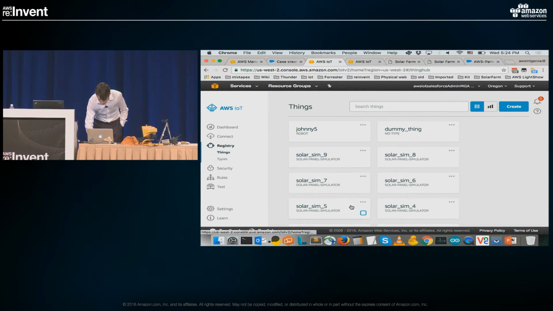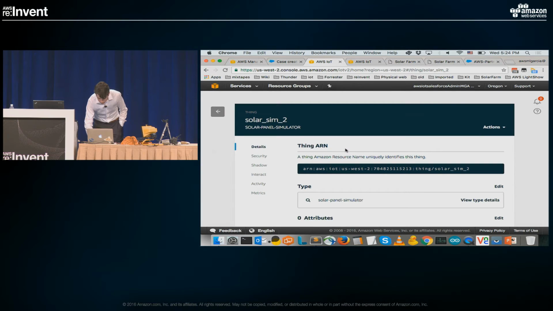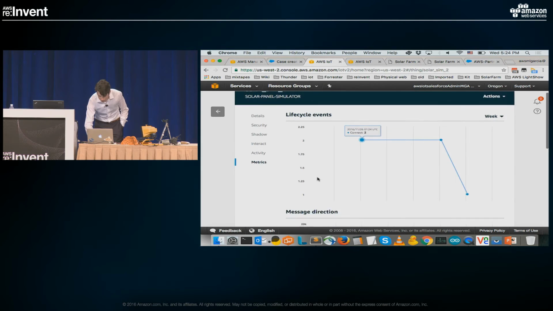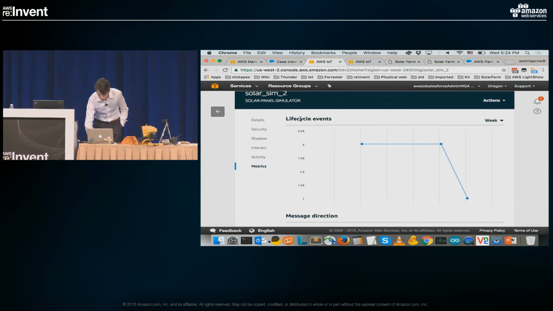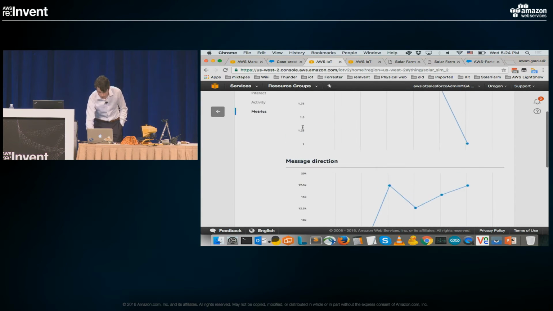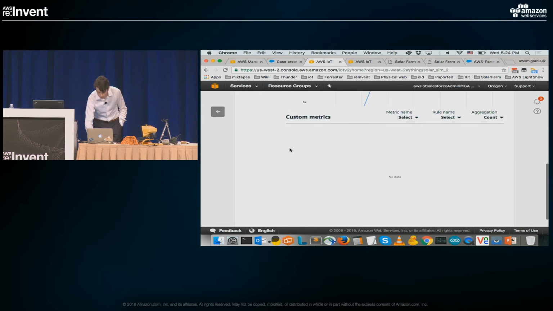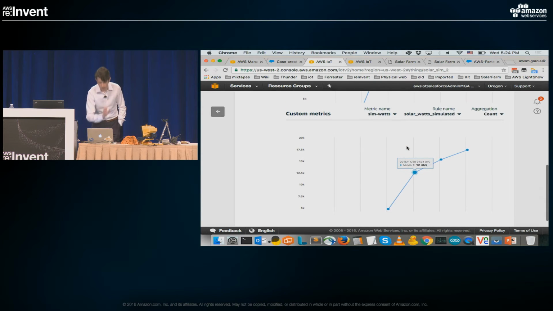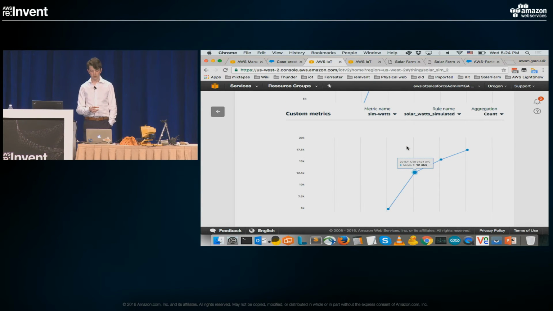And then if we come in here and look at a particular solar panel, also a part of the limited preview, we have a new metrics tab here, and I can see those similar lifecycle events and message direction graphs from the top level dashboard. How is this one thing contributing messages and connections to the service? But I also have this custom metric graph down here. And so I can see how this guy is contributing to that one wattage metric. You know, what is this individual device's contribution?